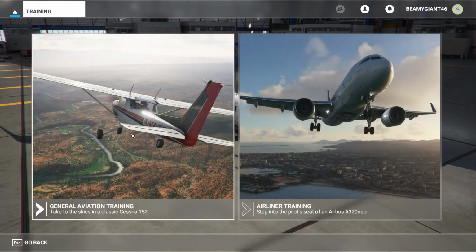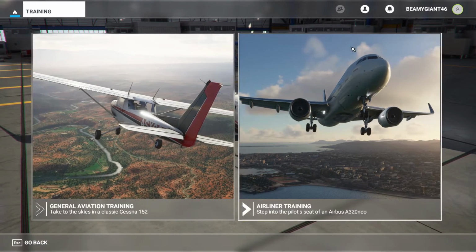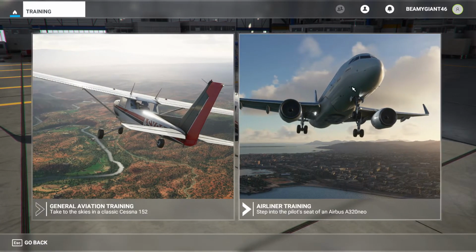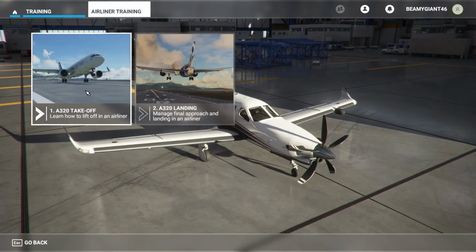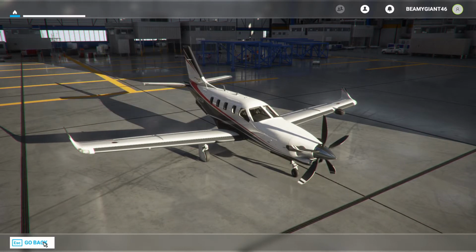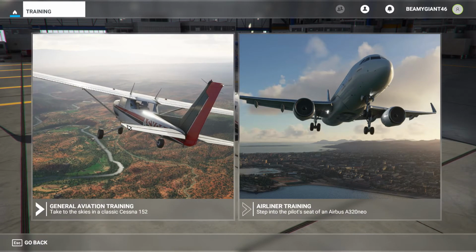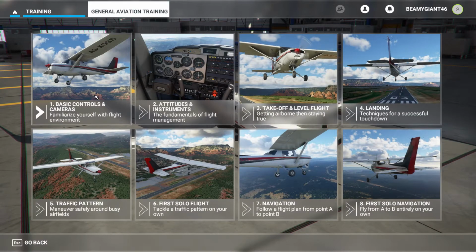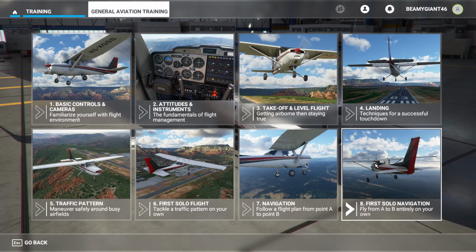Flight training, for example, there are two different ones. This is actually new with the December 22nd update, is airline training, where you're going to go into takeoff and landings in the Airbus A320. And you also have general aviation training, where you're going to go in the Cessna 152 and learn basic controls and cameras, attitude and instruments, takeoff and level flight, landings, traffic patterns, your first solo flight, learning how to navigate, and then a navigation solo. So in your navigation solo, you're going to actually be able to fly from one location to another and use the tips that they show you there to be able to set up your own flights.